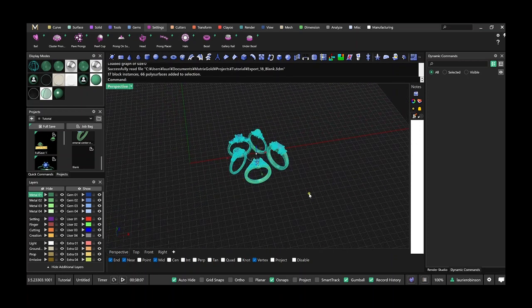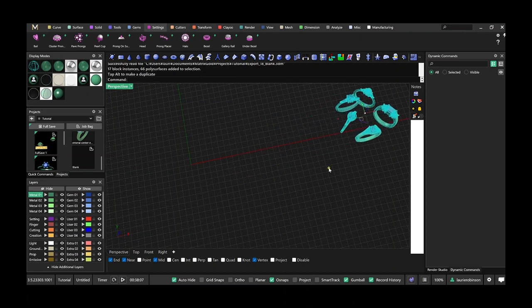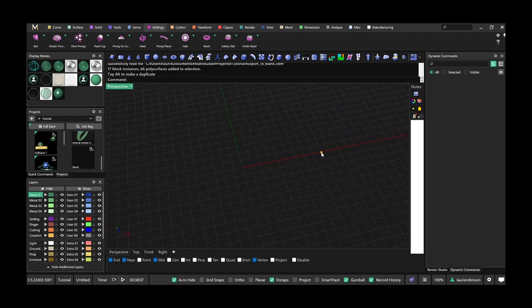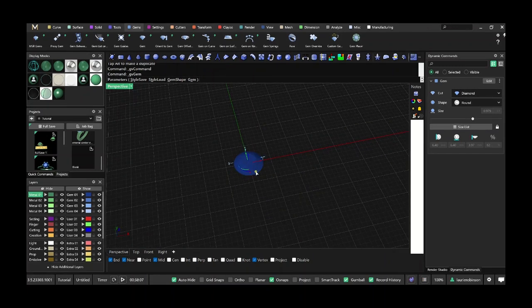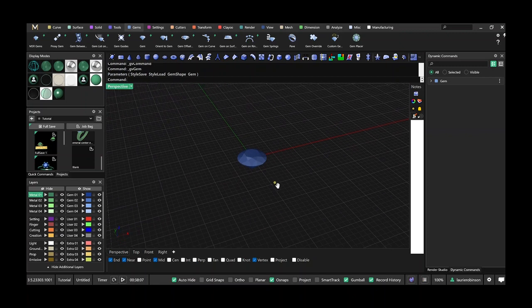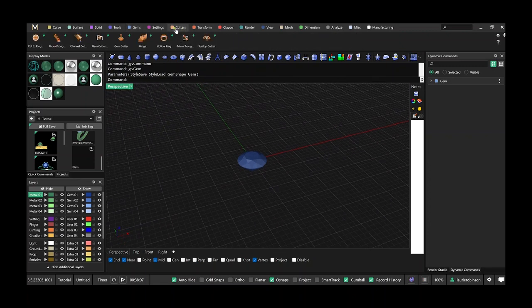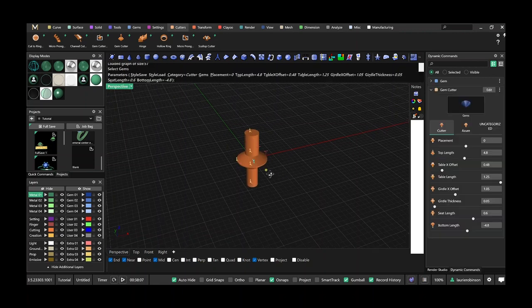All right, I'm going to move these. I'll keep them around maybe for reference, but I'm going to slide them over. So the first thing I'm going to do is create a tool that you can save to a folder, like a collections folder, and then it's just in there, and you don't have to recreate it every time. So I'm going to first just create a gem. Round is fine. And now I'm going to come up here to cutters, and I'm going to use gem cutter. I'm going to select this gem.